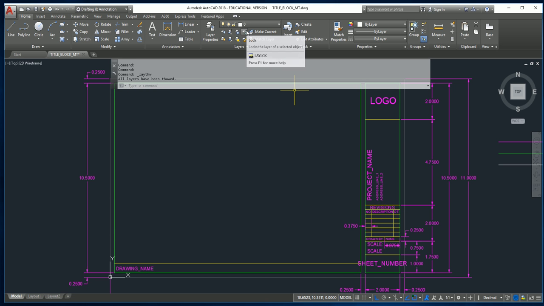The layer lock, obviously. Make current, so I could click this button and I could click that and it's going to change it to be current.